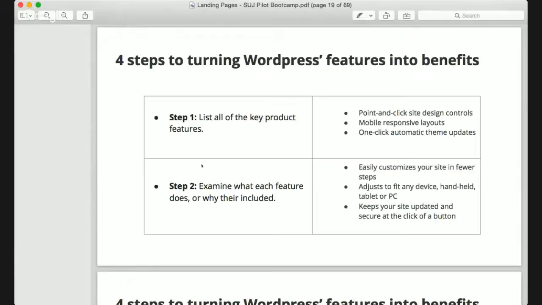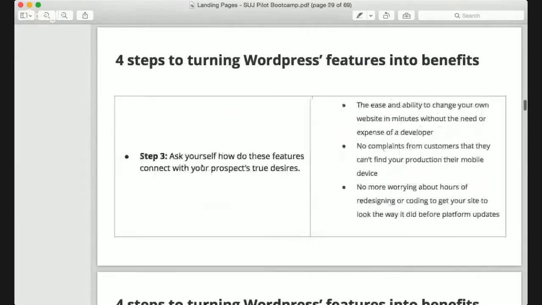Then you want to examine what each of those features does, or why you include them in the first place. Like, why do you think that they're the most important, right? And so you look at your features, and we're going to take the first one. Point-and-click site design controls becomes, the reason why it was chosen is because it easily customizes your site in fewer steps. That's what it does for you. Okay, so you can start seeing, even from just doing step 1 to step 2, how you took your feature and actually made it to the consumer's benefit, right? And that's what you want to do. So once you can identify the reason why you chose those platforms, then you want to go to step 3, which is our features.